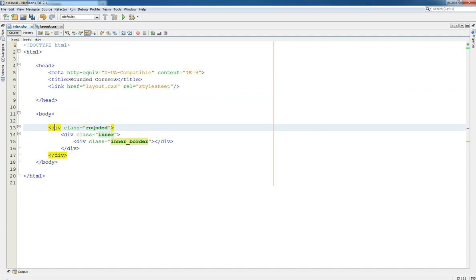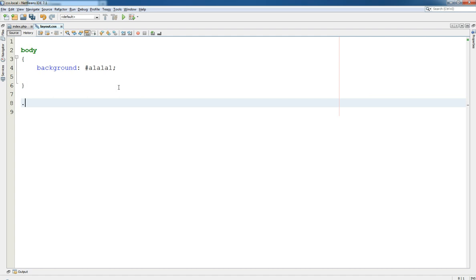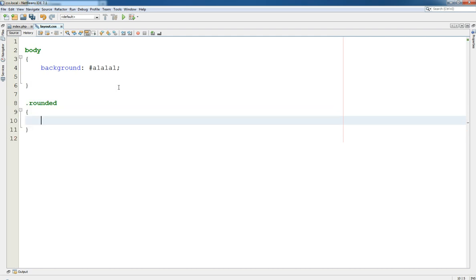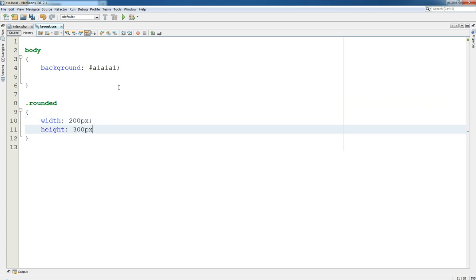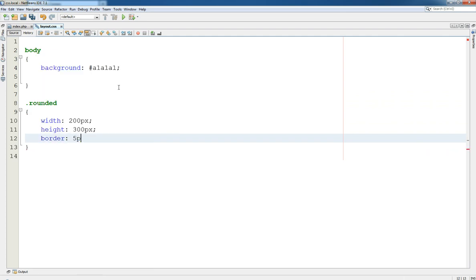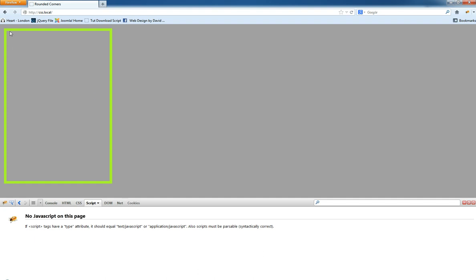This is going to be the main outer part of the D that we're going to shape. We want this to be relatively big, but obviously not square, more a rectangle shape. So we're going to make it 200 pixels wide by a height of 300 pixels. For starting off, we're going to give it a border of 5 pixels solid, green yellow, I believe. There we go, there's our green yellow border, 5 pixels, and it's 200 by 300.